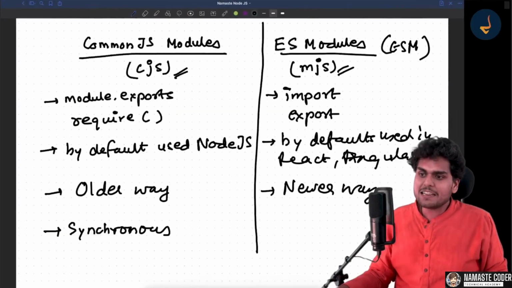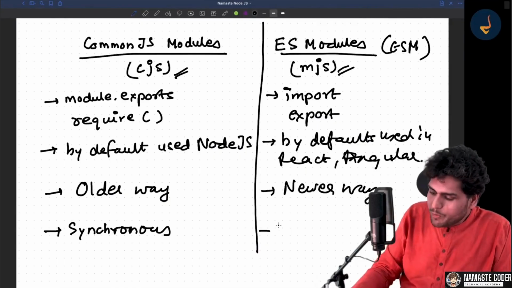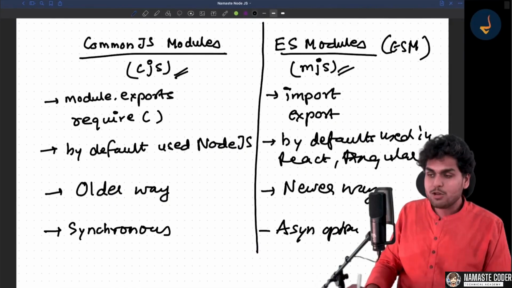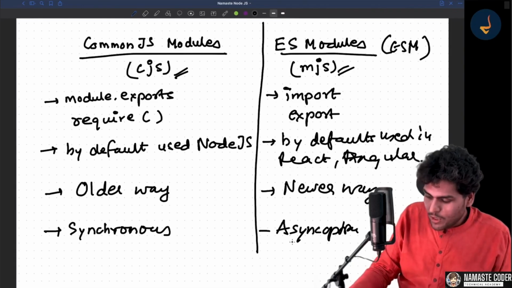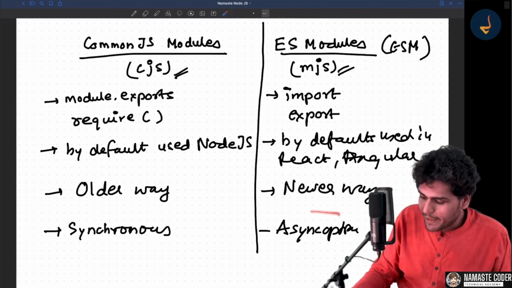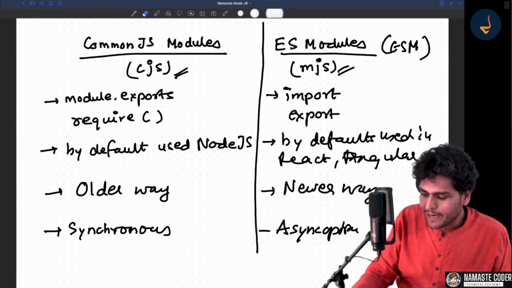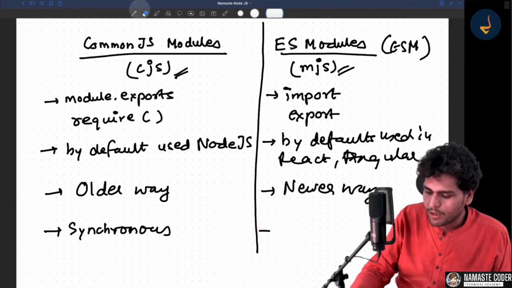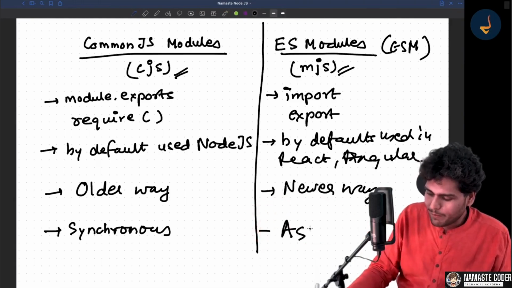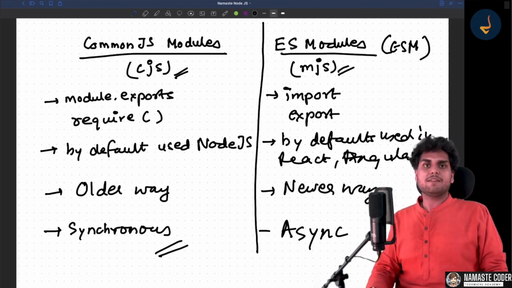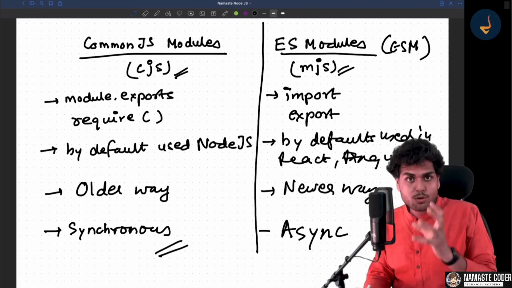But in ES modules, we have an option for async. Async option is there, right? You can do it in an async fashion also. And this is very powerful, my dear friends. It's a newer way and a better way of importing modules, right? Async is available, and CommonJS is the synchronous way by default. Got it? So you should know this.